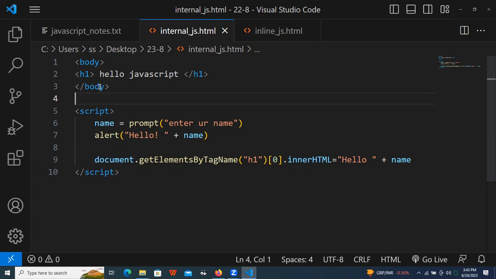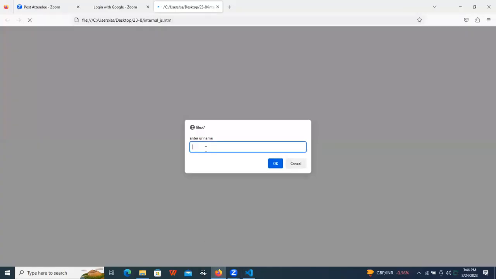Prompt and alert coming from window level. Window level JavaScript methods, prompt and alert. That is the reason I am able to see the prompt first. So first of all, I want to enter my name here. Try to click on the OK button. When I click on OK, hello Srinivas is there. This is alert. Prompt is over. Now alert came. Now alert is also over.